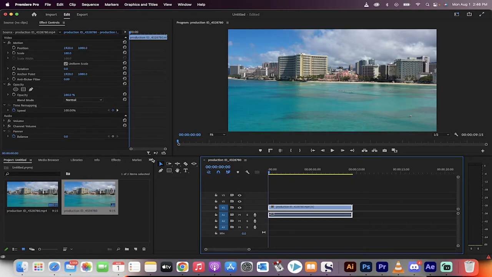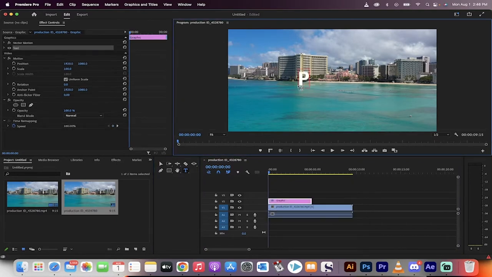The first step is we're going to grab our text tool right here, and we're going to type in what we want it to say. I want it to say paradise, because this looks like a paradise to me. Okay, good stuff. And now I'm going to grab the selection tool, and I'm going to move it somewhere where it's a little more visible. Beauty.